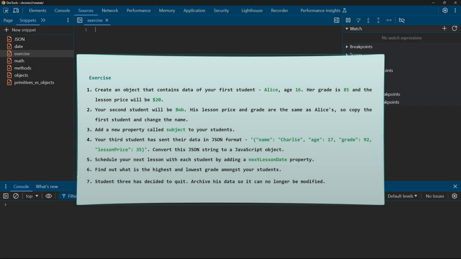In this exercise, you are a math tutor who has just started working with students. We'll use JavaScript objects to manage your students' data. Try to solve the exercise yourself. You can see an example solution in the video when you are ready.